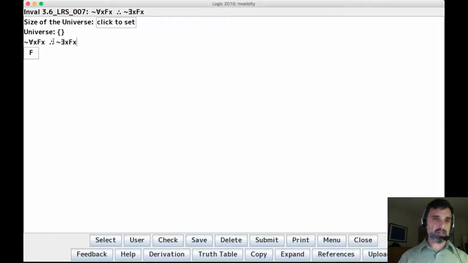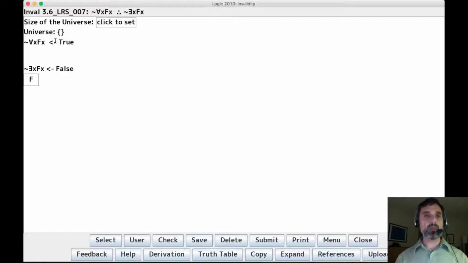Our premise is it's not the case that for all x fx, and our conclusion is it's not the case that some x fx. So we want this to be true, and we want this to be false. Okay. Now, negations are hard to read. Actually, the first thing we want to do is it's easier if we're trying to make everything true, because then we don't have to go back and forth between, am I making this sentence true and that sentence false? I'm confused. So what we really want to do is make things true.